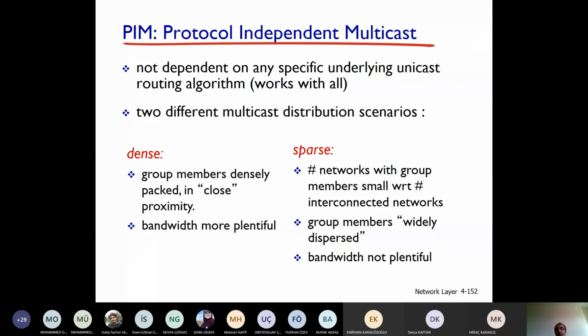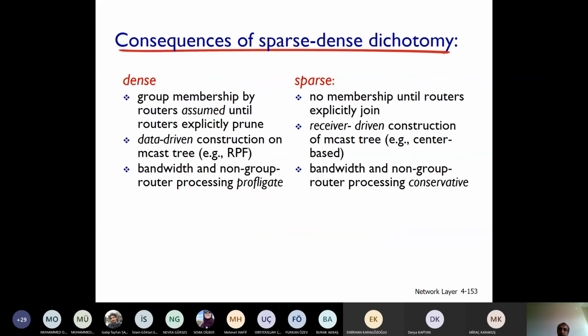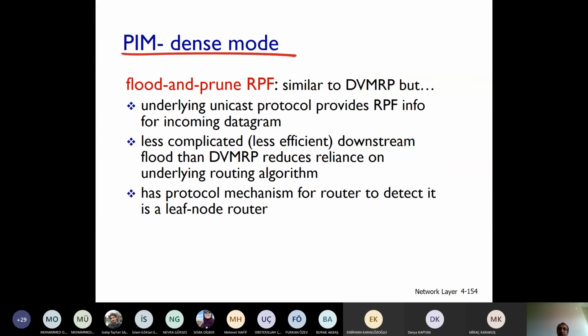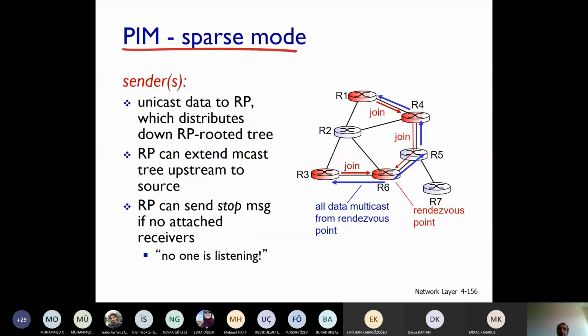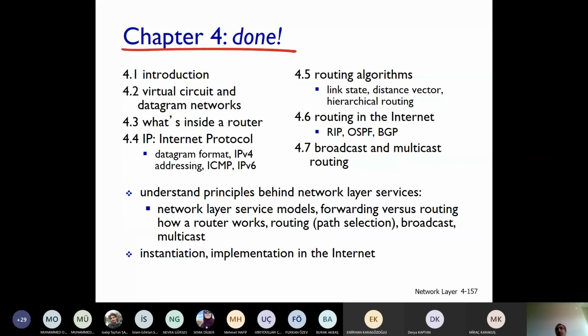Of course there are other practical protocols, which we call PIM, protocol independent multicast. It doesn't depend on any specific underlying unicast routing algorithm. It works with all. There are details of this that I'm skipping.